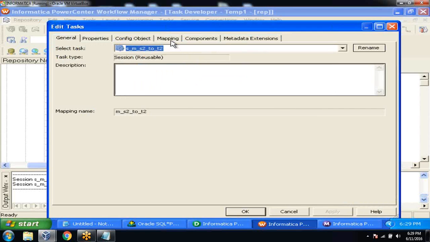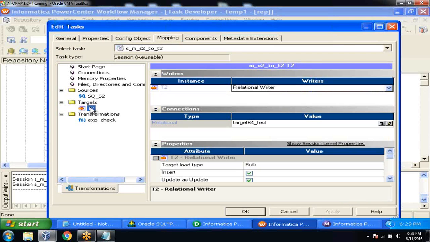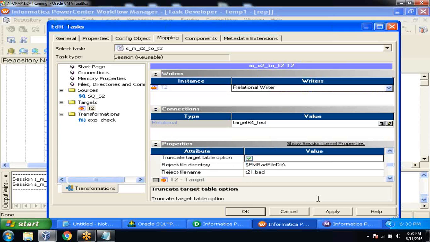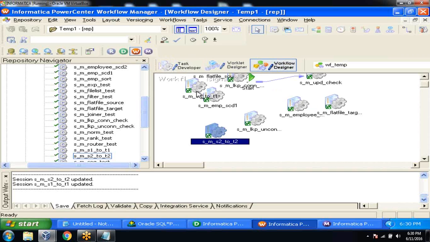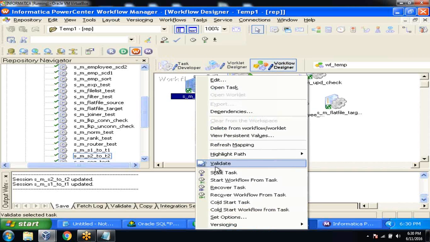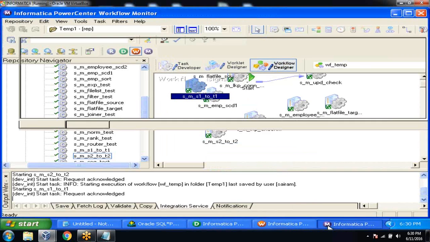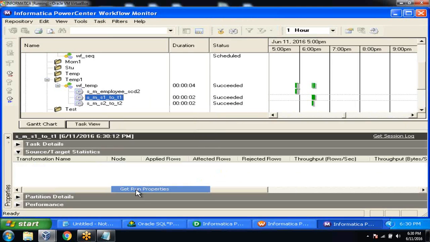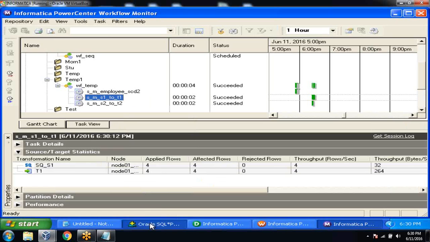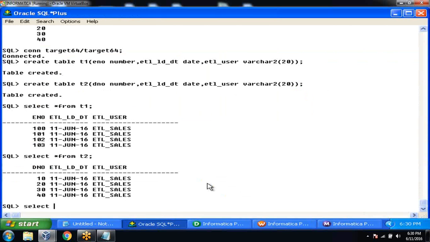This one also. Go to mapping tab. Select your target. Now save it. Now you need to run it. See, 4 rows loaded. Check now. So let's start now.